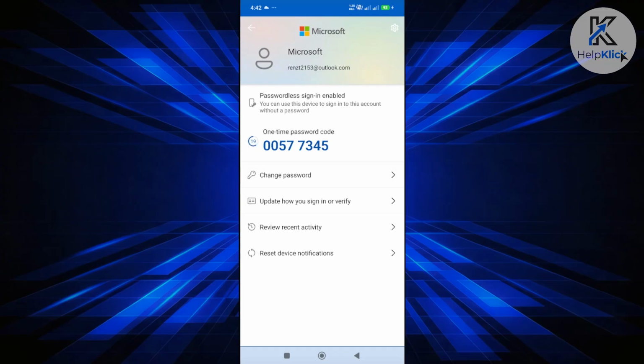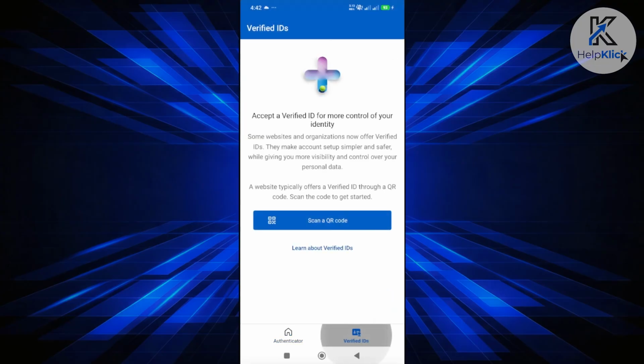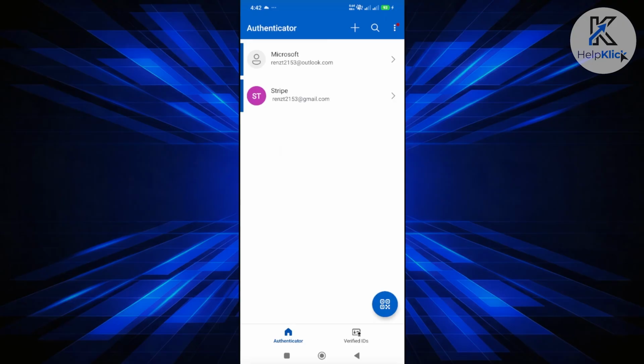So if you want to, let's just say, add IDs, you just need to go to verified IDs. This is where you'll be able to add your IDs. You need to scan a QR code in order to add your IDs. This is a way for you to manage your verification, and manage the visibility and control of your personal data. But let's just focus on the authenticator here.